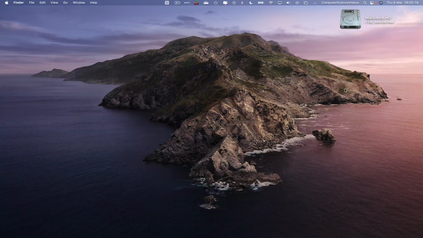Computer Science Videos here today to show you guys in this tutorial how to show and hide the tab bar on the calendars application using a Mac computer. Without further ado, let us start the video.